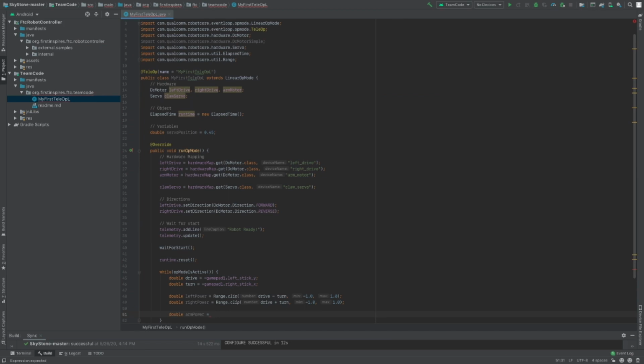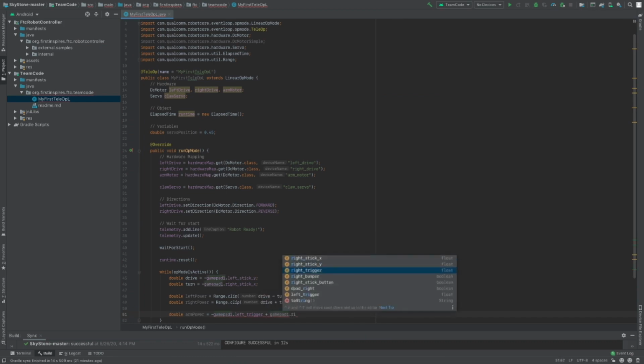So basically when gamepad 1 dot left trigger is pressed, we're going to give it negative power. However, we're going to add gamepad 1 dot right trigger to it. So since both of them, when they're not being pressed, are zeros, if I only press down on right trigger, that is 1. So I'm going to apply positive power, right?